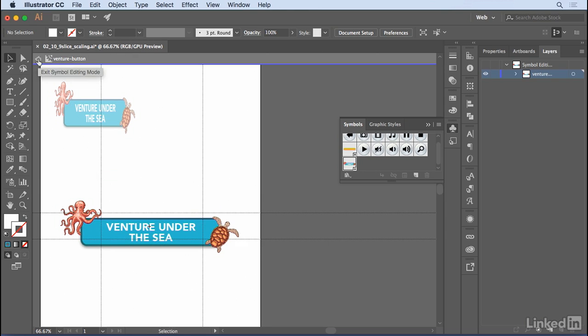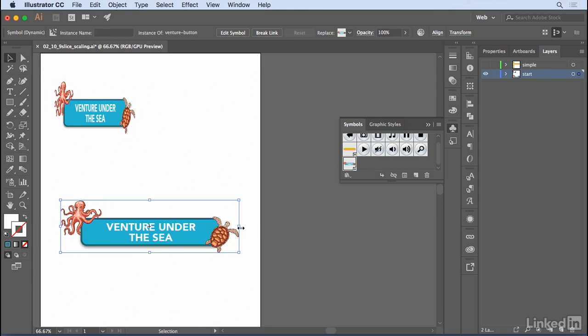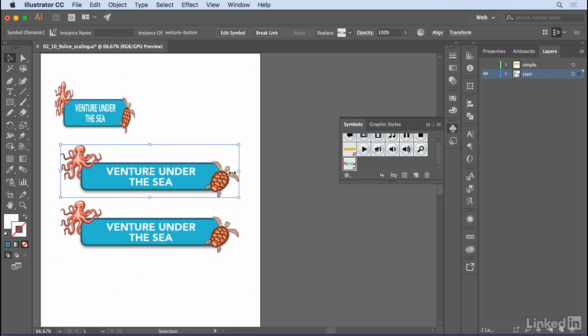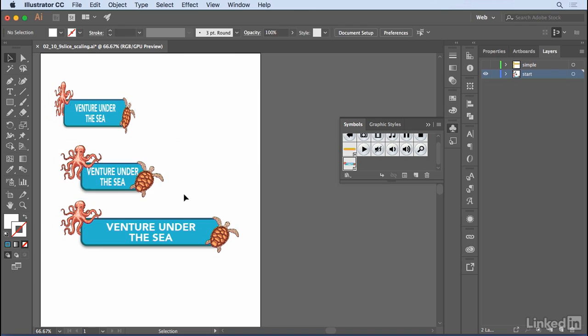I'll go back out of symbol editing mode, and if we select this symbol, let's make a copy of it first, and if we scale it down, you'll see that the protected artwork is not affected by the scaling. This is a great feature because it's going to give you a lot of flexibility when you have to make changes to more complex pieces of artwork.